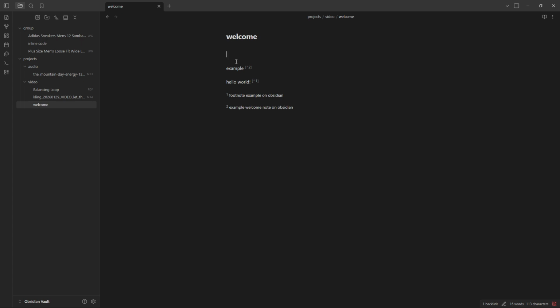Click inside the note editor and position your cursor exactly where you want the first heading to appear. To create a level 1 heading, which acts as your main title, simply type a hash symbol. That's the number sign followed by a space, and then enter your heading text. Hit enter to complete that heading line and move down to the next line, ready for content.